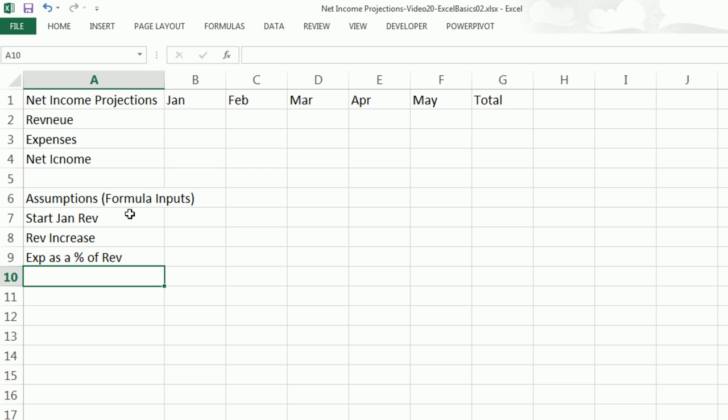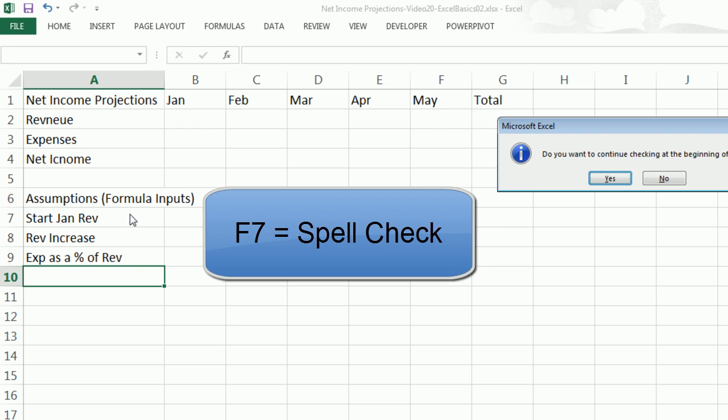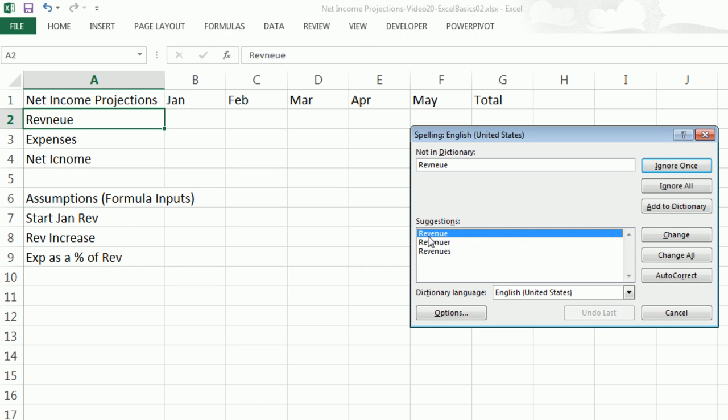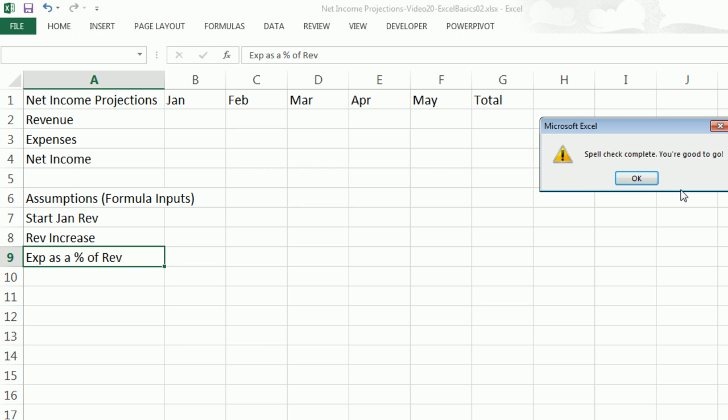Now, I'm a bad speller, so I'm going to use the keyboard shortcut to spell check, F7. It says, do you want to go to the beginning of the sheet? Yes, I do. Oh, looks like I misspelled revenue change. Oh, and income. That one I'm going to ignore all.